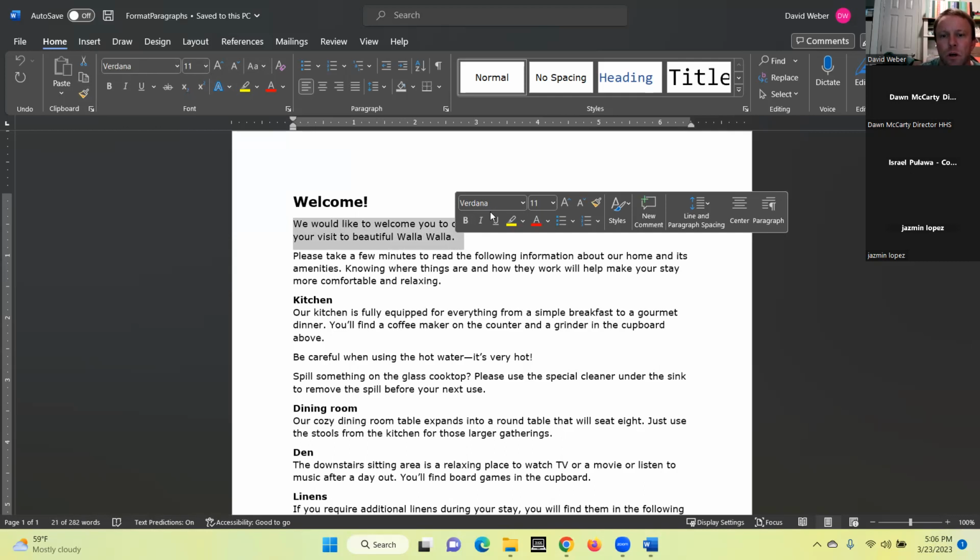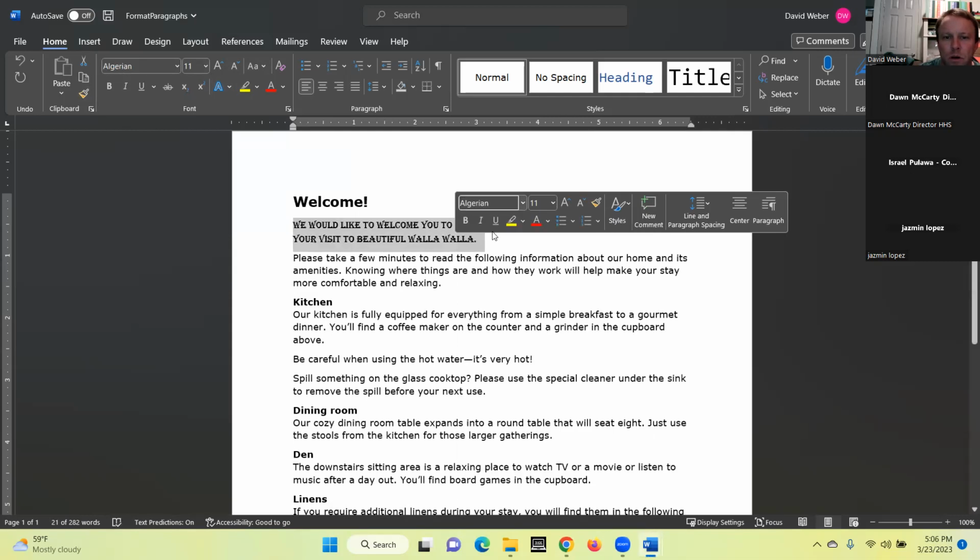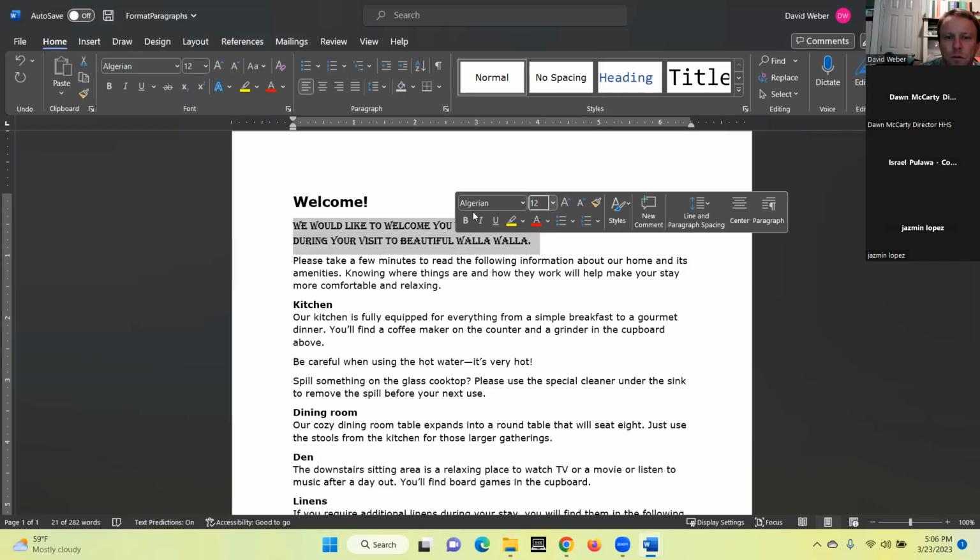It's the mini version of exactly what your ribbon is. This is designed for you to make the adjustments. So you can change your font. Let's make it Algerian. Why not? It's cool. Change it to 12. We don't need to bold it. We'll italicize it. No changing that.